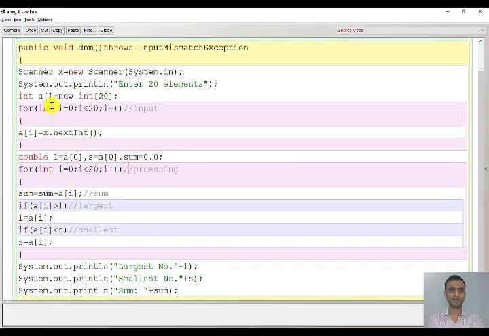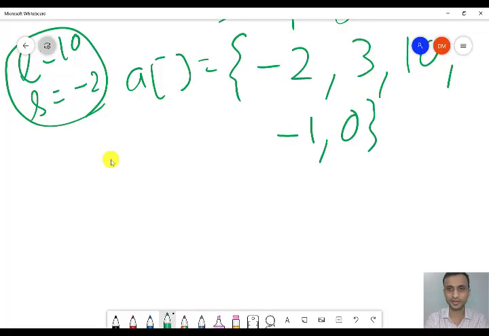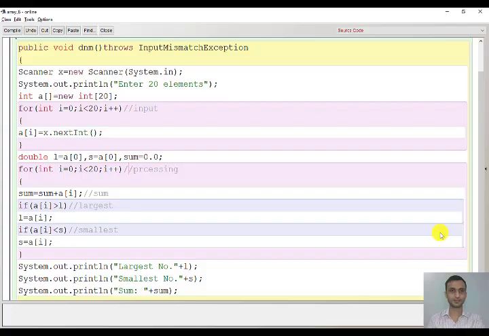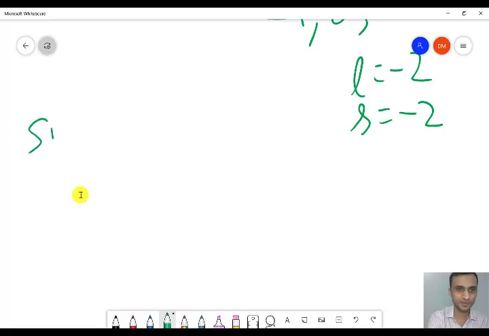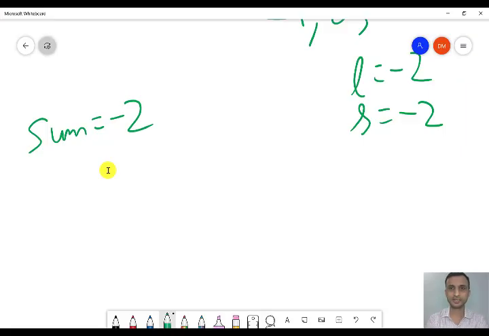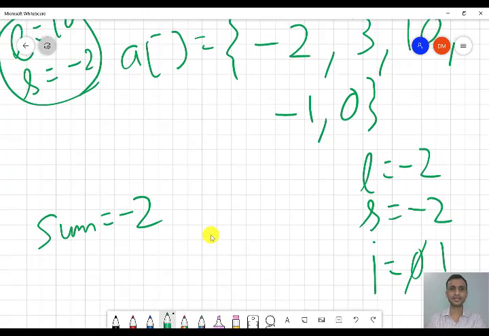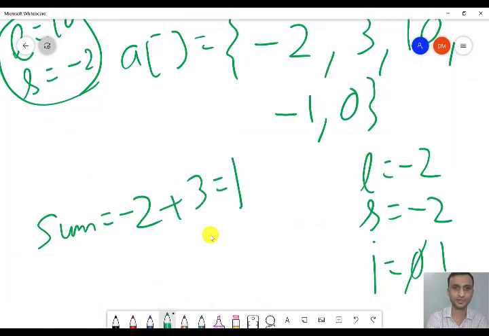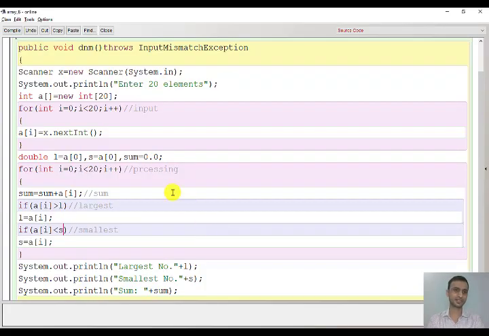So first what we did, in L and S we stored A of 0. So in L we have -2 and in S we have -2. Assuming that -2 is the largest and also -2 is the smallest. So now I is 0, sum equals sum plus A of 0. So in sum we have -2 now. And now we are checking, is -2 greater than -2? False. Is -2 less than -2? False. So next, I plus plus. I value will become 1. What is present in A of 1? 3 is present. So 3 will be added. So the new sum is 1.0 because it is double.